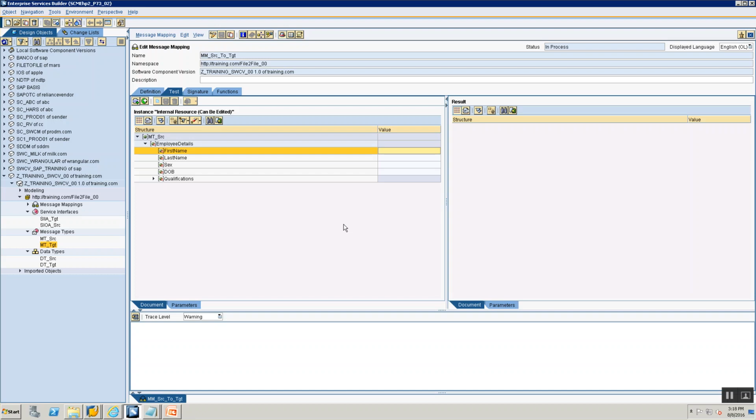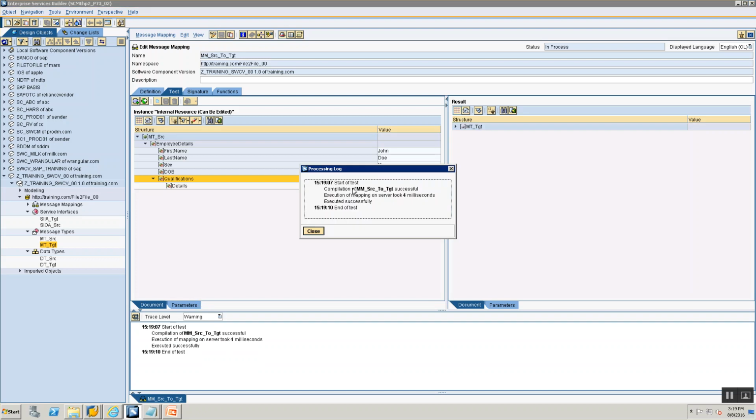Let's say John Doe, sex is male, date of birth say 1st Jan 1990, and let's say he's done a BTech. Okay, and now this button is what is called execute to start the transformation. So let's execute it. Okay, so the mapping is successful.